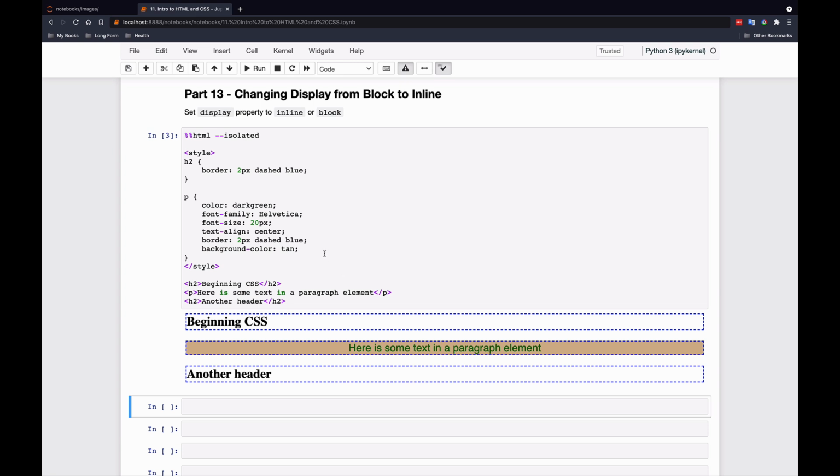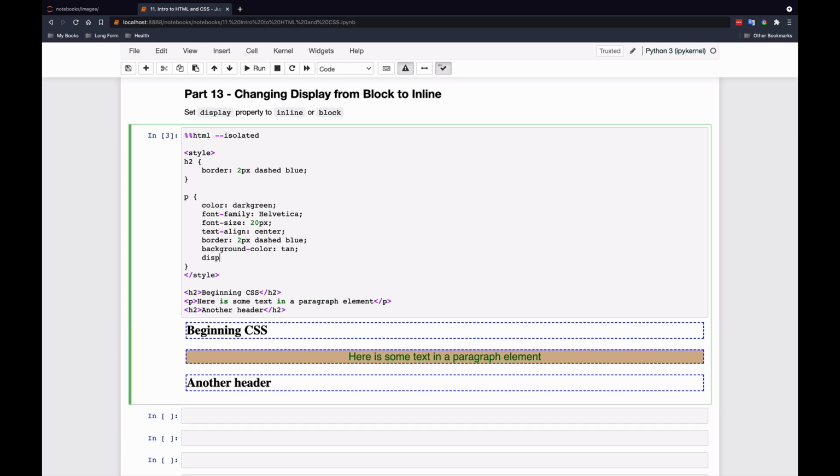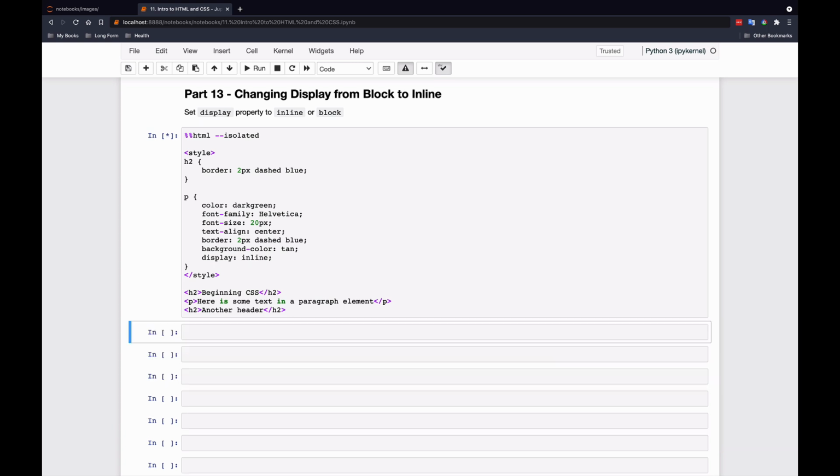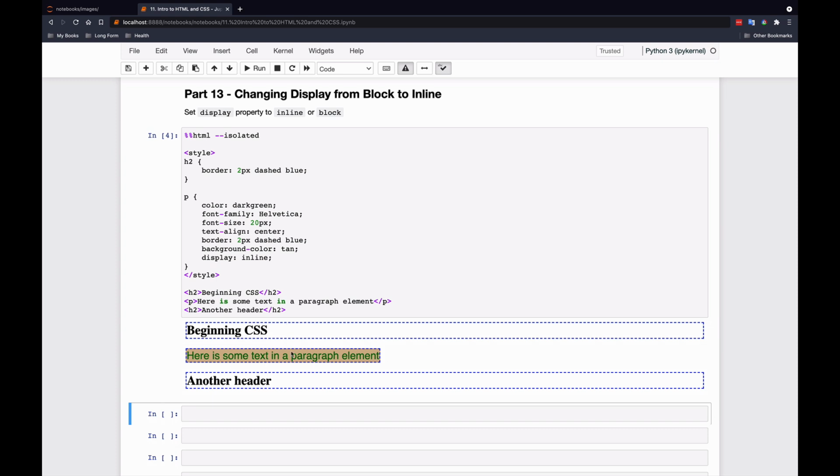So let's go ahead and make a change here, and the way you do that is just by setting this display property, and we'll change the paragraph at first from display block to display inline. And you'll notice that the paragraph is not in the same line as the headers just yet, because the headers are still display block and they have to appear on their own line. It doesn't matter if the element after it is inline. As long as it itself is a block level element, then it'll always appear on its own line.